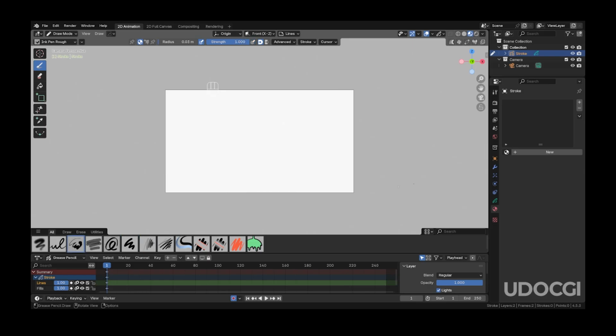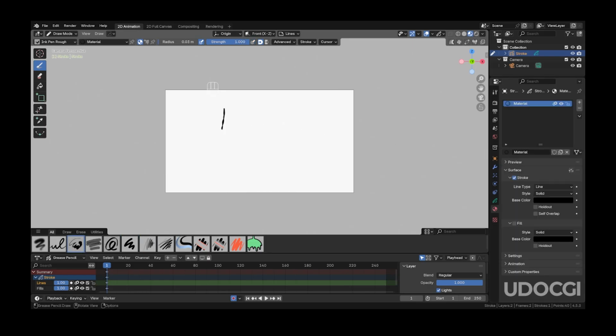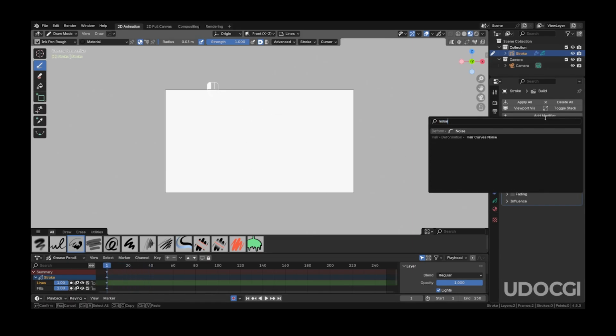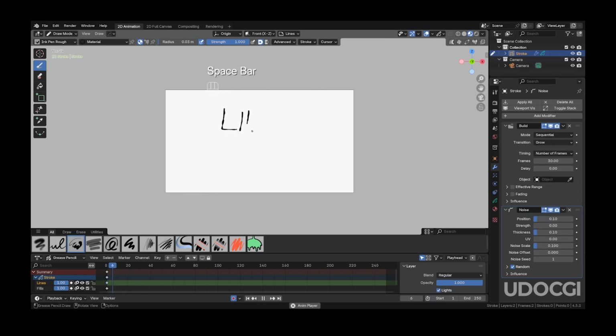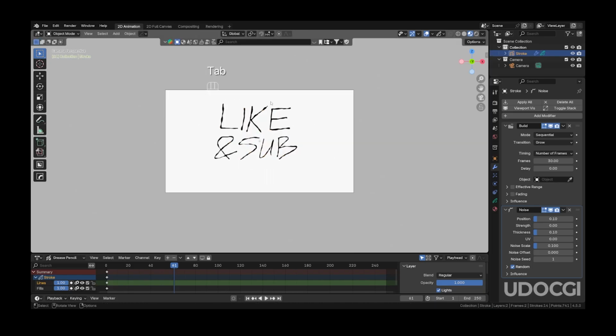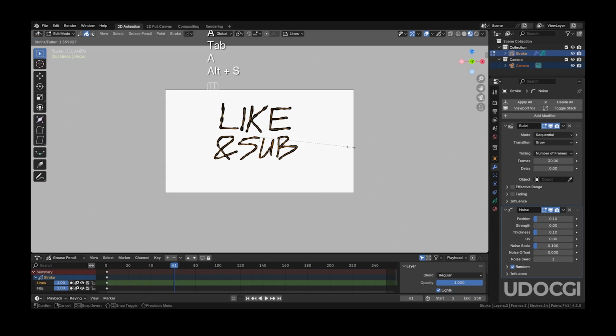Then I'll pick a brush, add a new material, and write like and sub as an overlay for my tutorial. Add a build modifier, a noise modifier, and whatever you might like to try. Automatic keyframing is enabled by default. You can turn that off if you want to add more strokes to your animation, or if you want to edit existing strokes. You can also select strokes in edit mode and press Alt-S to edit their thickness.